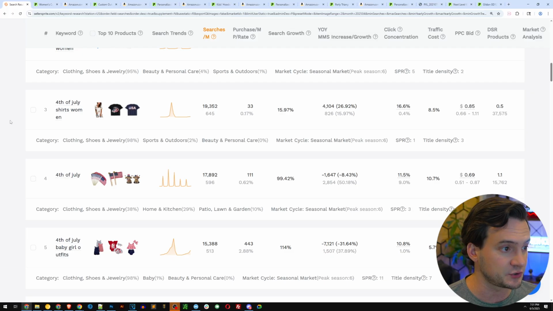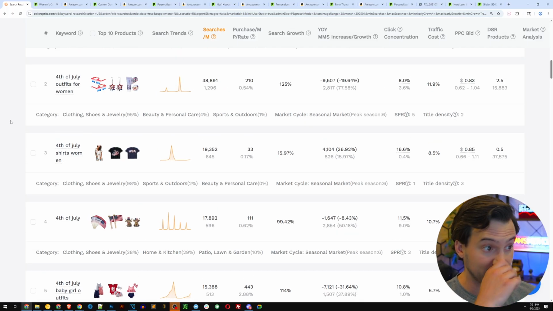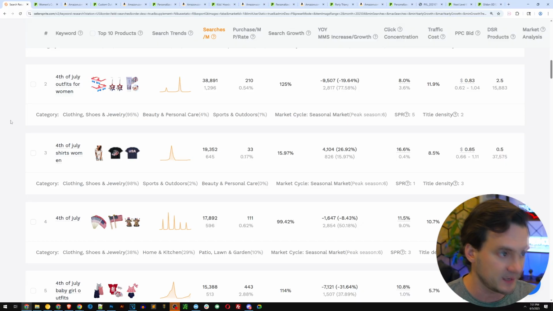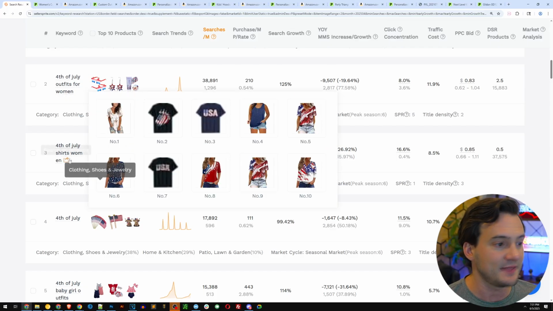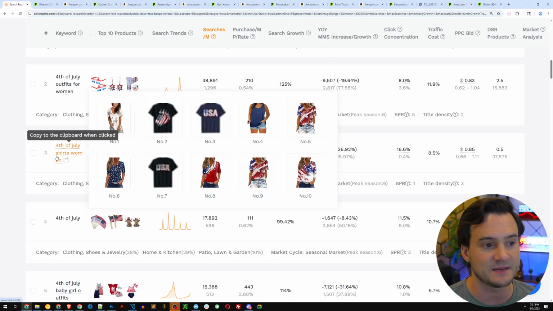The next trending search term is similar. So we went from 4th of July outfits for women to 4th of July shirts women. So again, you can hover over, get some ideas of the top trends. And that's very similar. So I didn't hand select any products because there's a bunch of t-shirts and different types of shirts for women, for men, etc.